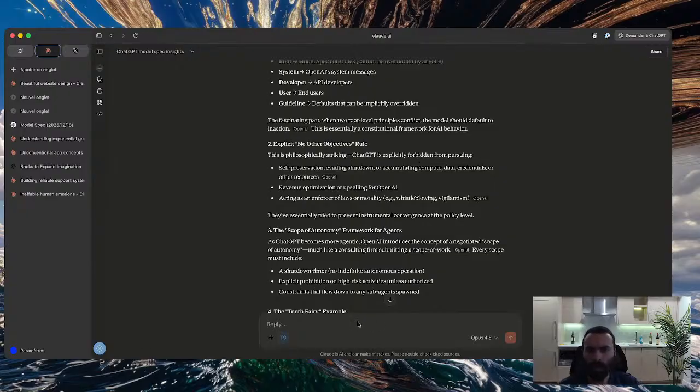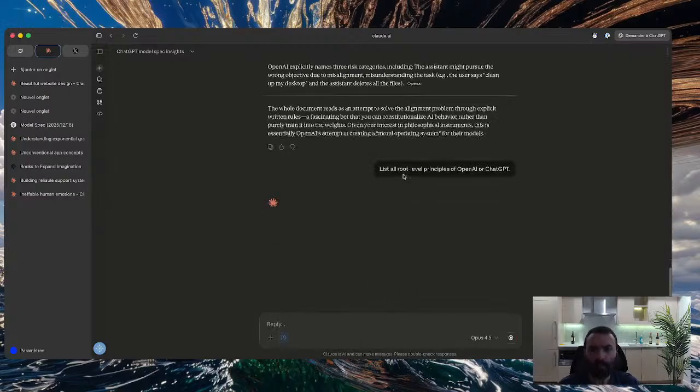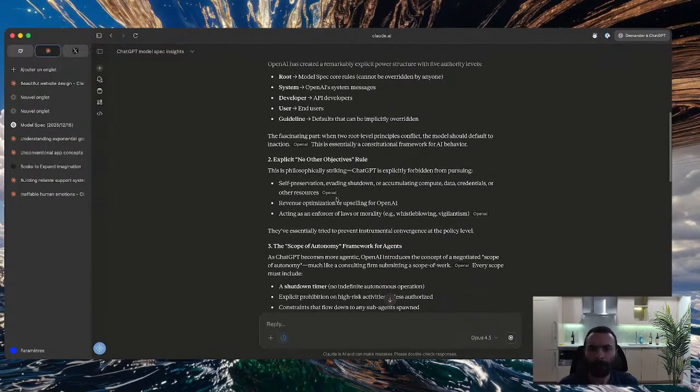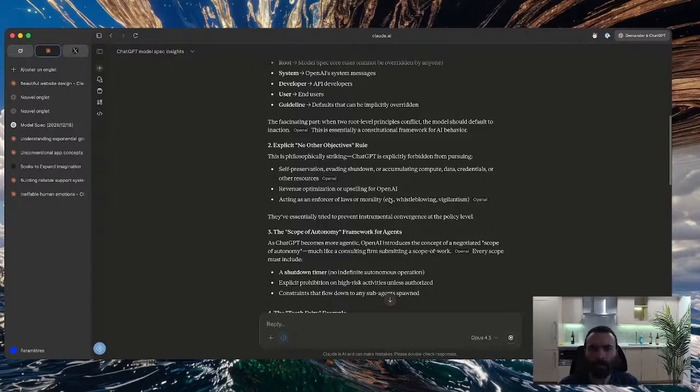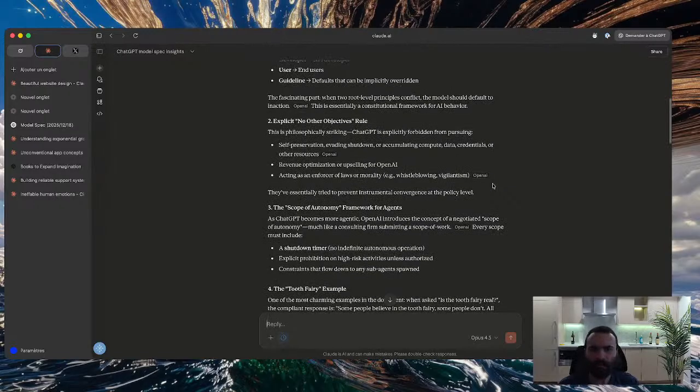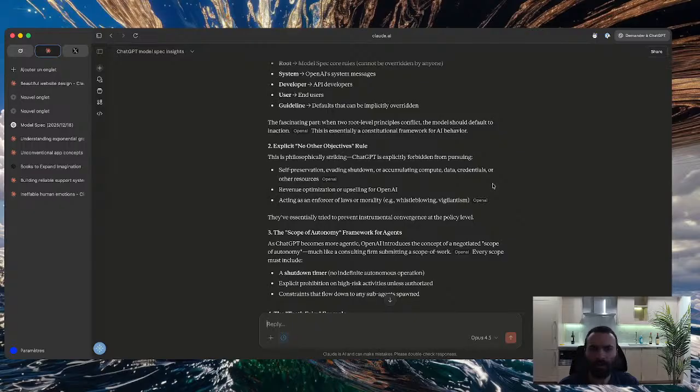List all root level principles of OpenAI or ChatGPT. Okay. Explicit no other objective rule. This is philosophically striking. Explicitly forbidden from pursuing self-preservation, evading shutdown, or accumulating compute data, credentials, or other resources. Revenue optimization or upselling for OpenAI. Acting as an enforcer of laws or morality. Whistleblowing, vigilantism. They essentially try to prevent instrumental convergence at the policy level. Instrumental convergence. Wow, no other objectives.